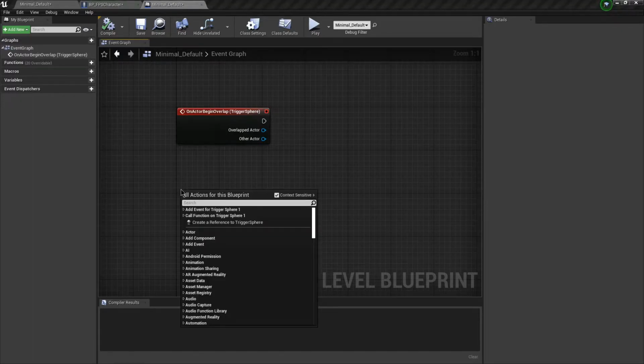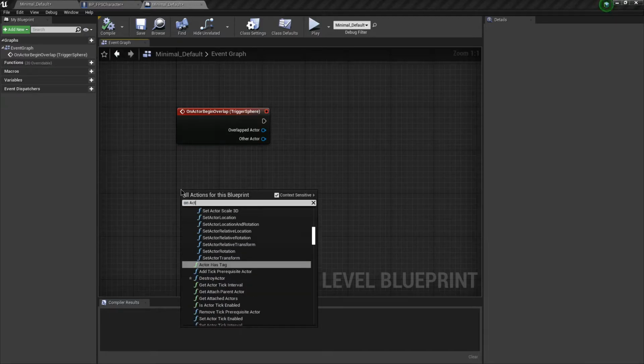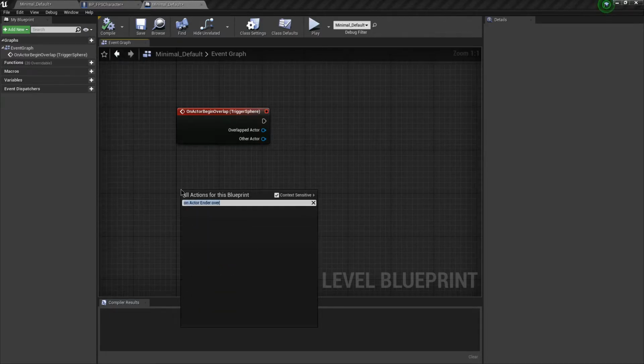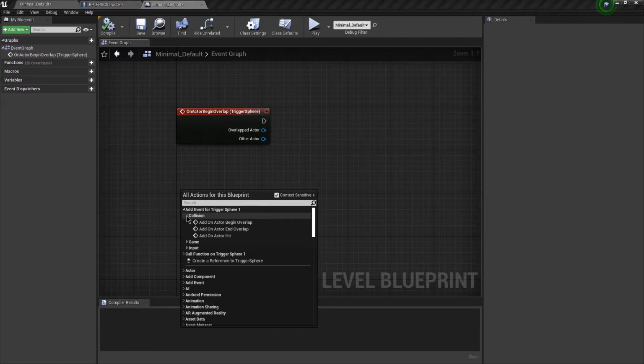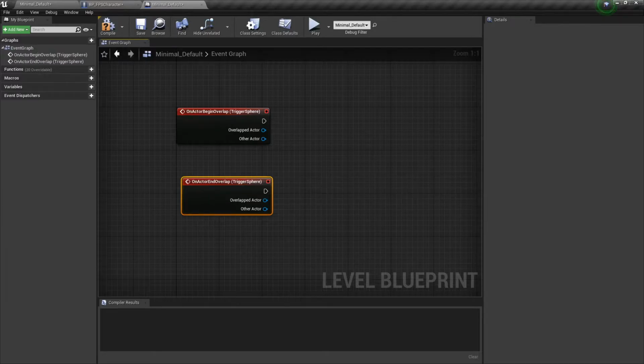So then we need an end overlap. On actor end overlap, and I don't see that anywhere easily here. Add event trigger. Okay, here we go. It's probably under this. Add event trigger for sphere 1. Add on actor end overlap. So there we go. We have both of those, and now we just need to work with a variable.